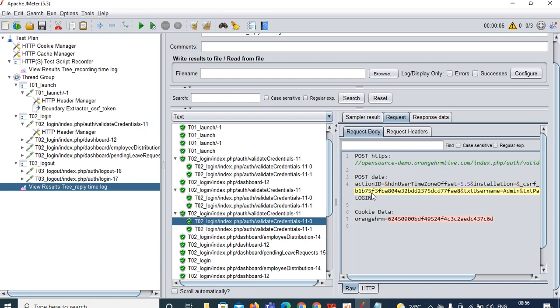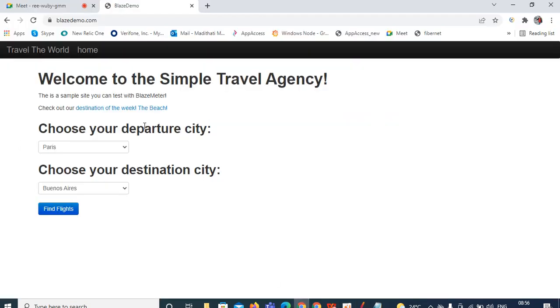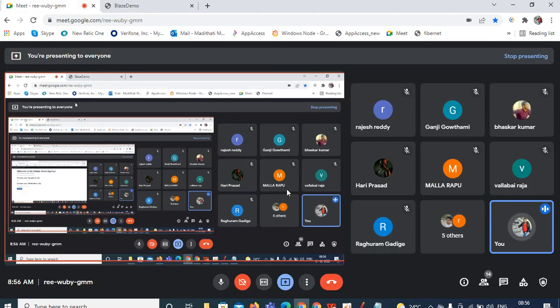Okay, tomorrow also I'll explain the correlation topic on some other website. Just now we discussed this Blaze demo, right? On this Blaze demo, tomorrow I'll explain how we can capture the departure cities and the destination cities. Today, practice on this Orange HRM website and see whether you are able to do the correlation, whether you are able to handle the dynamic value, whether you are able to capture the dynamic value or not. These things you need to look into from your end.